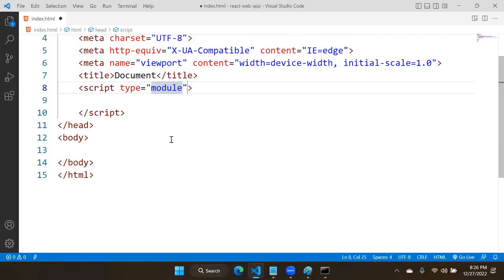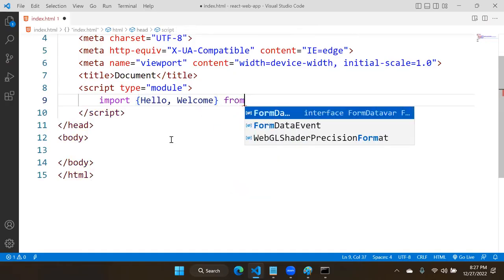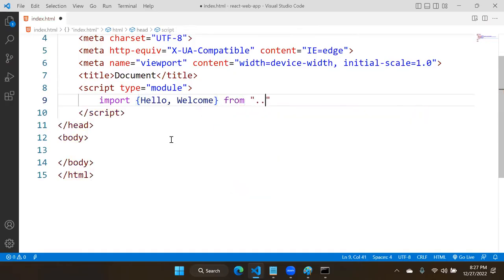You have to define script type as module. That is what you need to do. After that, now we have to import. What to import? Import hello. Okay, next what? Welcome. From where? From dot dot slash.